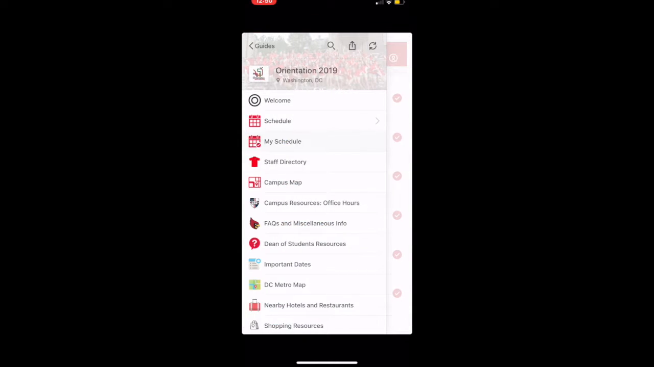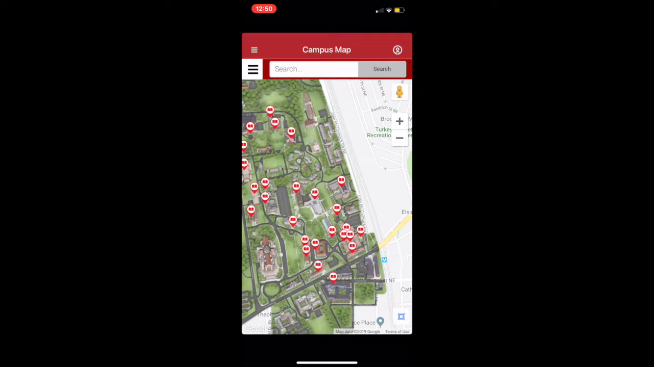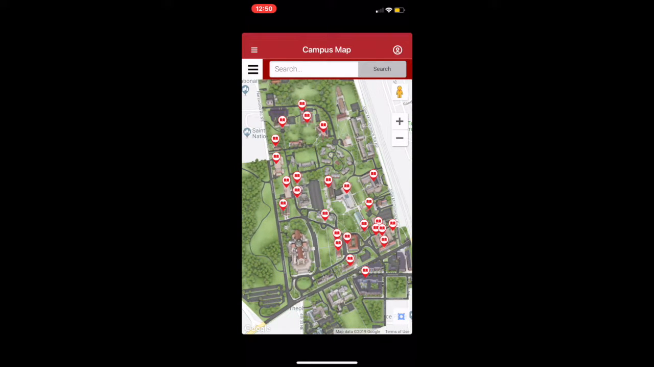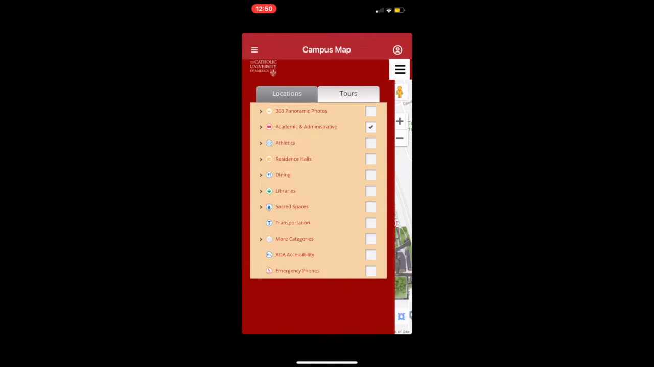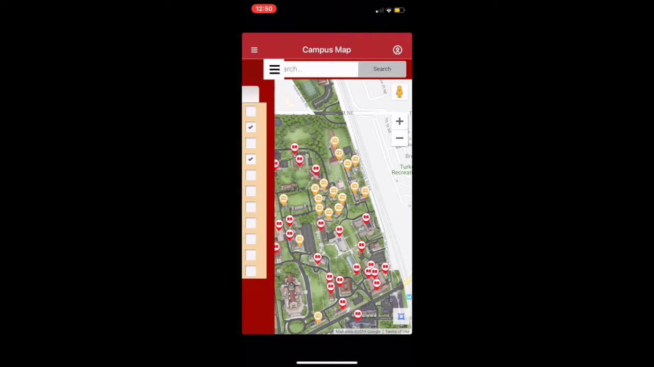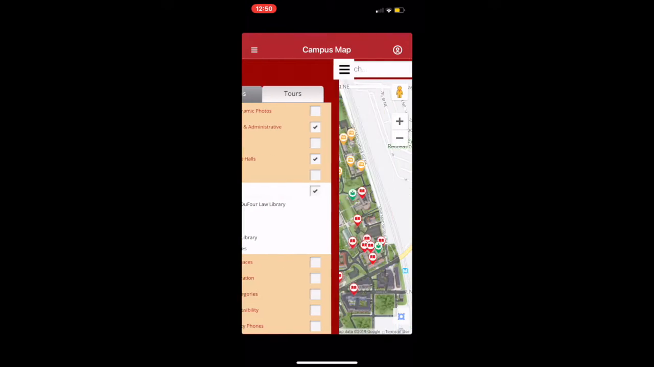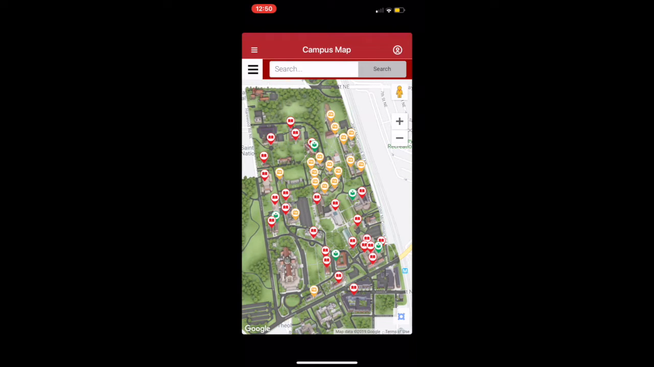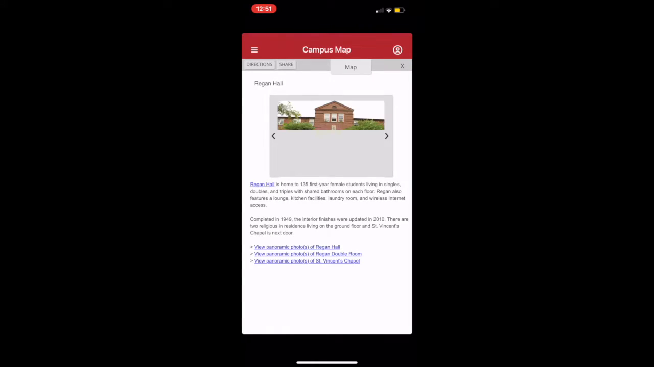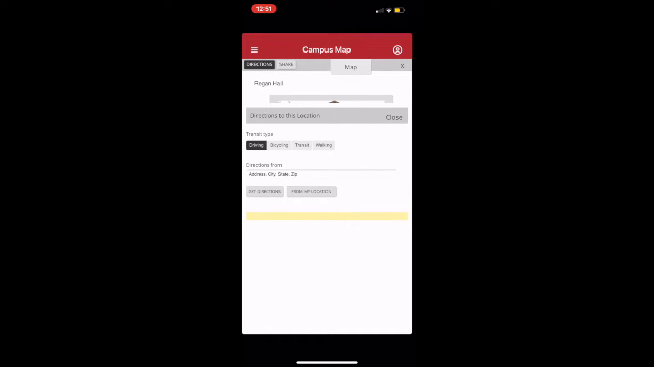The app also contains a helpful campus map. You can customize the map by clicking on the menu button and selecting what types of buildings you want to appear on the map. Tapping the icon for a building will pull up information about it, as well as allow you to get directions from your location.